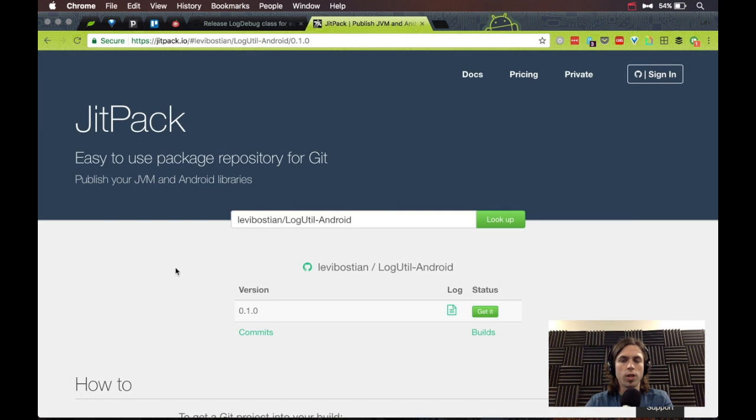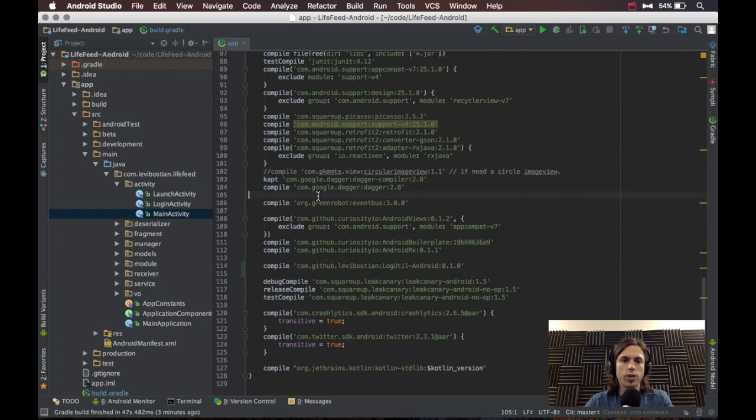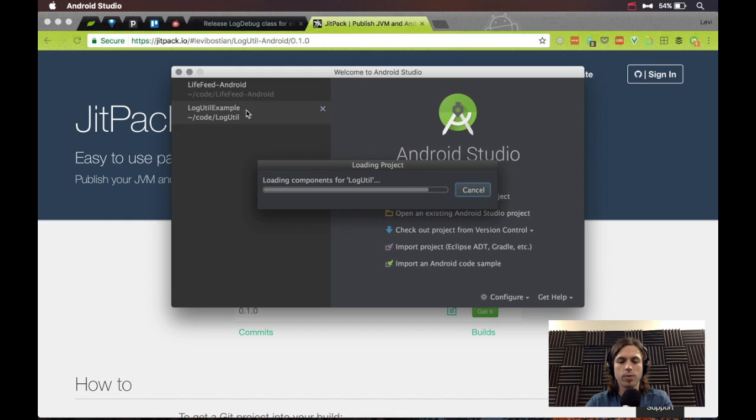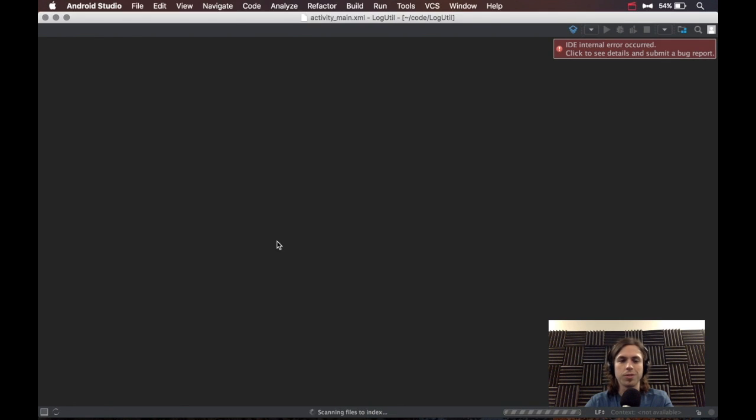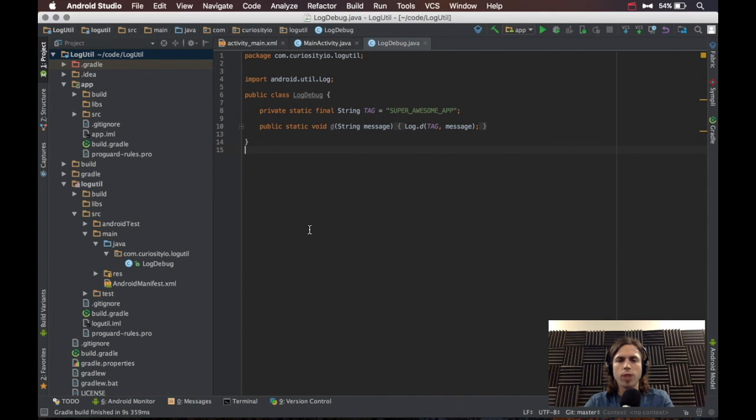Okay, so that's one thing. Number two, let's create another module. So I'm going to go back to log util example. Okay, I'm back in the log util library that we created before.